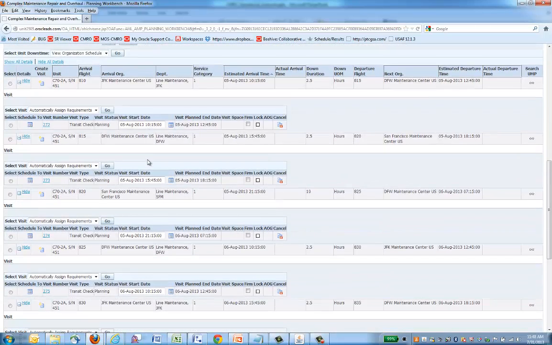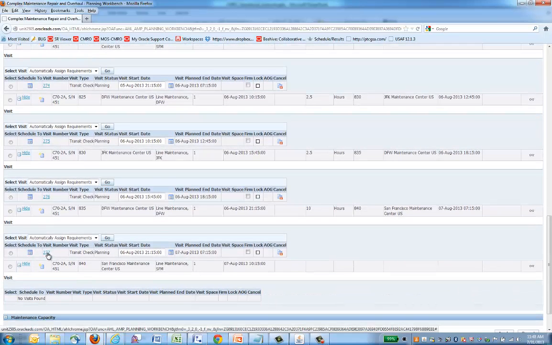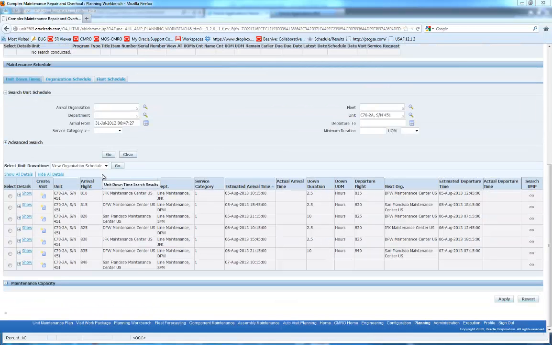We can then see that between each of the downtimes, a transit check or downtime visit has been created. And you can see that in this example, 7 visits have been created. The operational parameters were set up to first create a downtime visit as taking precedence over a pre-flight or post-flight visit, giving the duration of the downtime.